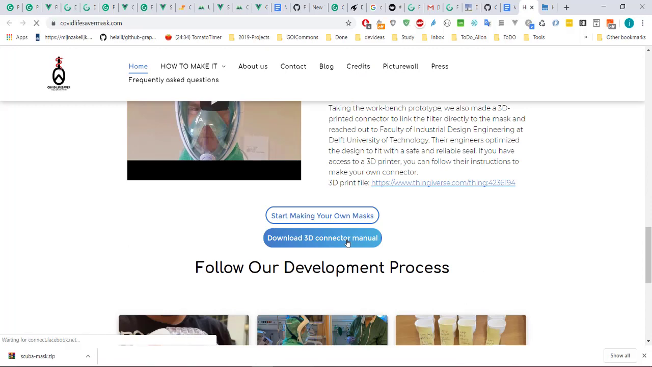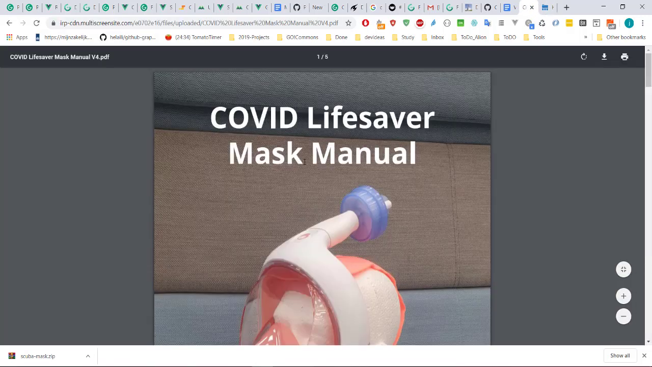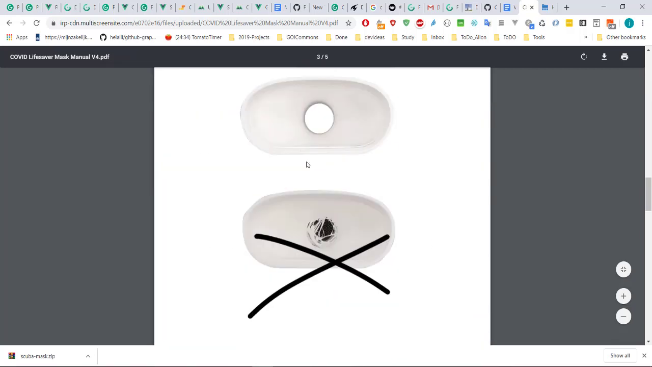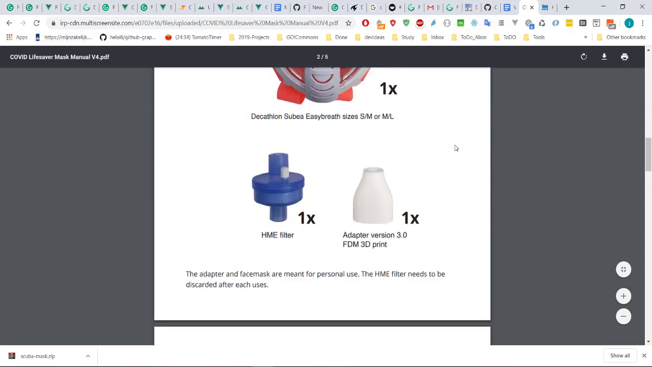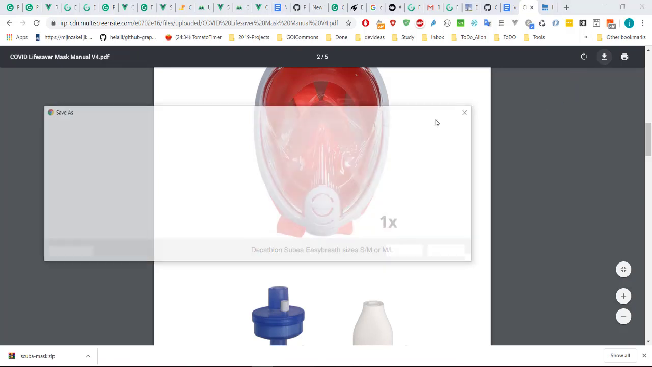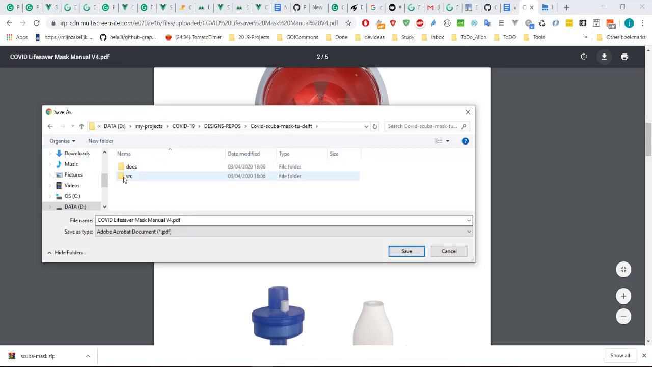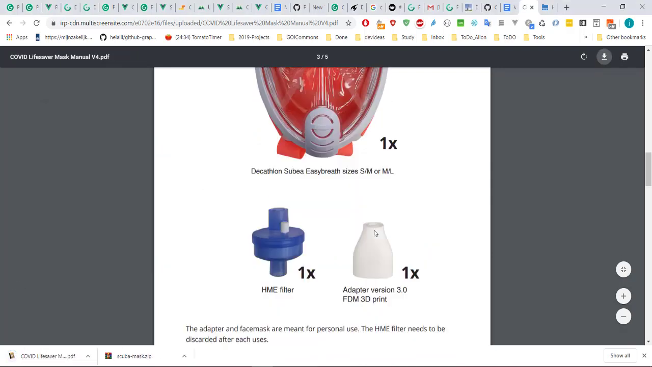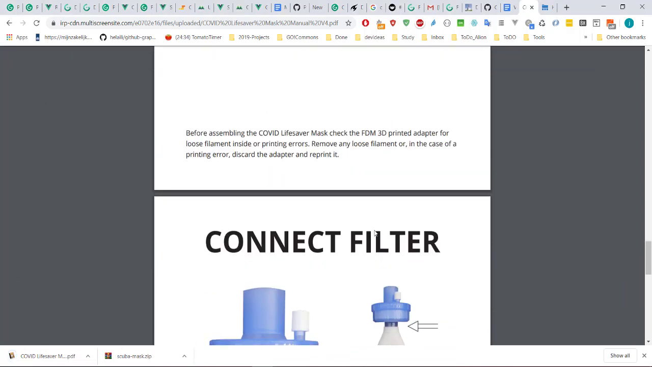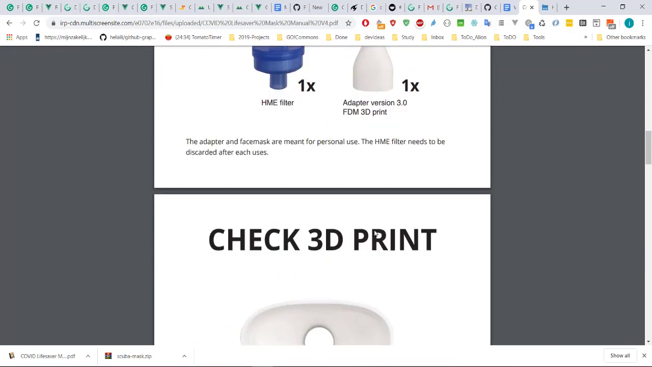And this is the 3D connector manual. It's also here. Okay, so I could actually download this one now and put it inside docs, actually English, because it's done in English, and I'll put it there. So this is great.